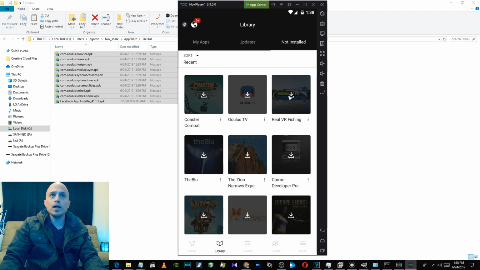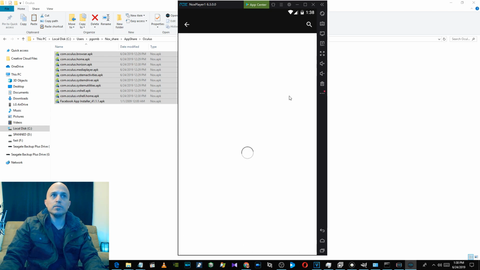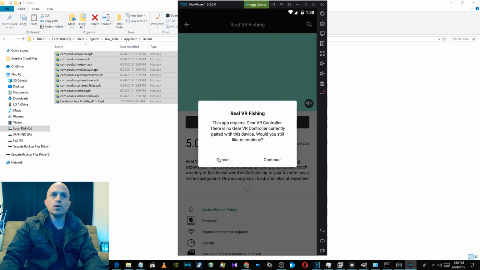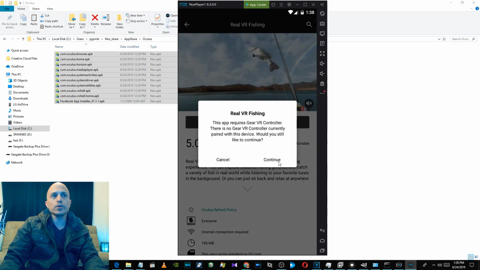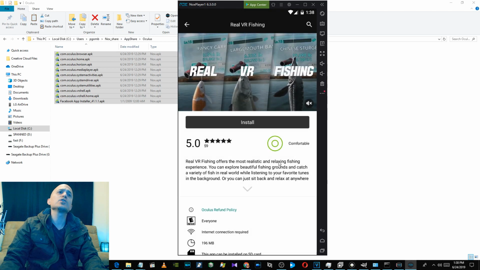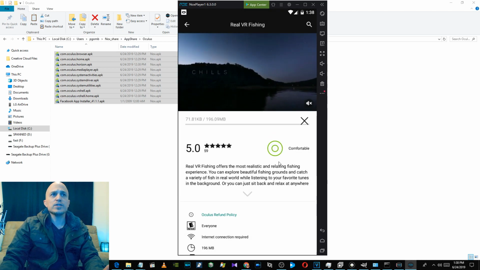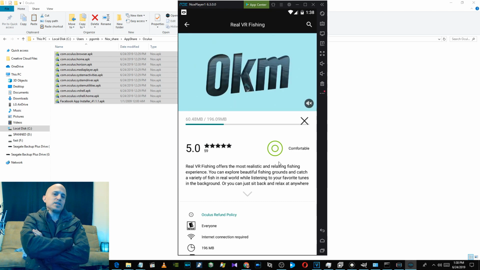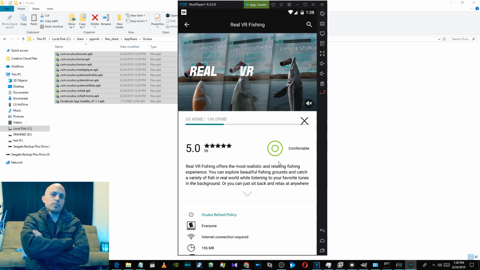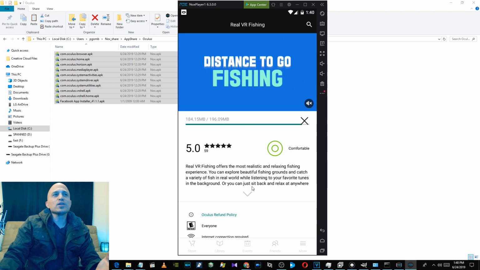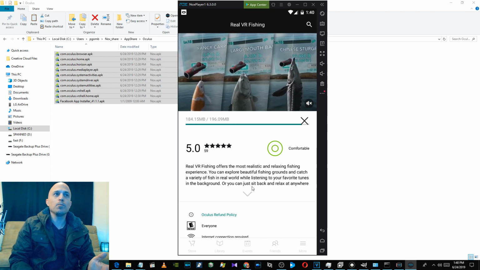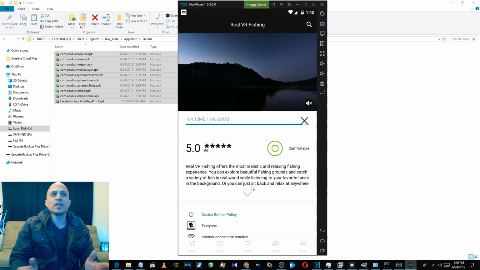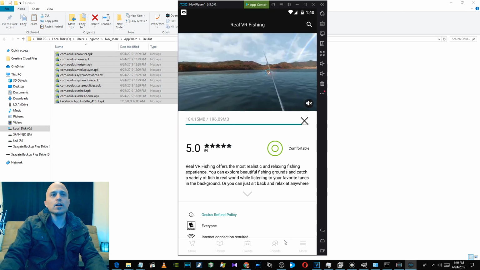And watch this. Click on Real Fishing. Install. This app requires a Gear VR controller. There is no Gear VR controller currently paired with this device. Would you still like to continue? Yes, I would. So now this is going to download it. Sometimes it seems to hang, but then it eventually picks up again. Okay, right here it looks like it's almost done downloading, but not quite. It says it has 184.15 megabytes out of 196.09, but chances are it's actually done.